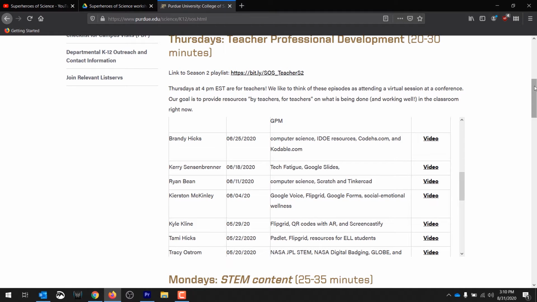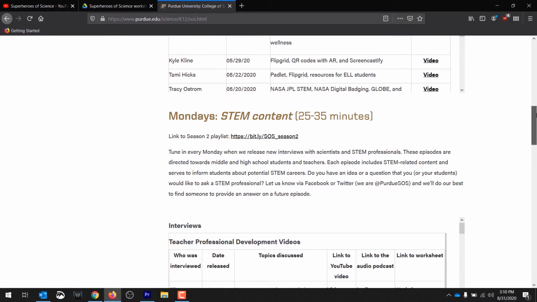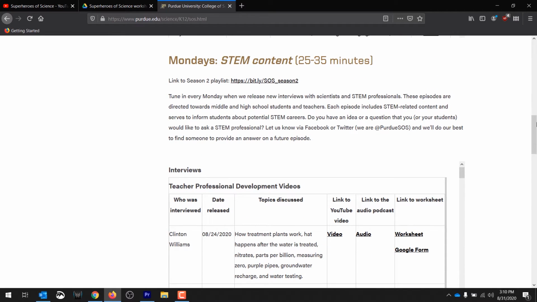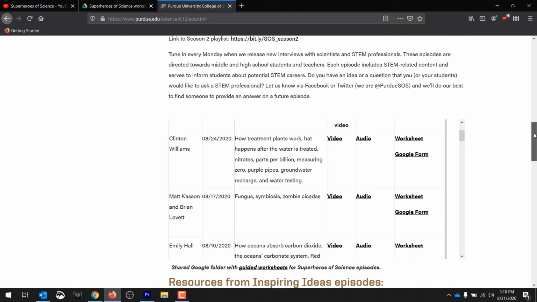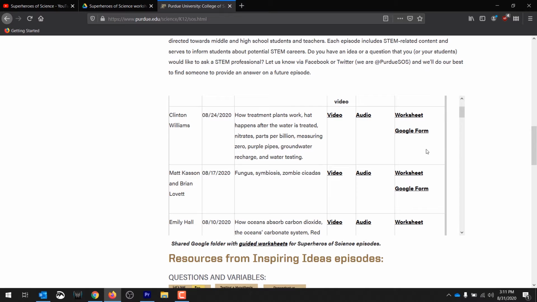But if you continue, most of our Monday releases are with STEM content professionals. And what we're doing is we are coming up with listening guides for these STEM professional episodes, but we also have started putting together Google Forms. And these Google Forms are going to be ready for you to use to assign on your learning management system. And so we're just going to walk you through how to utilize some of those today.